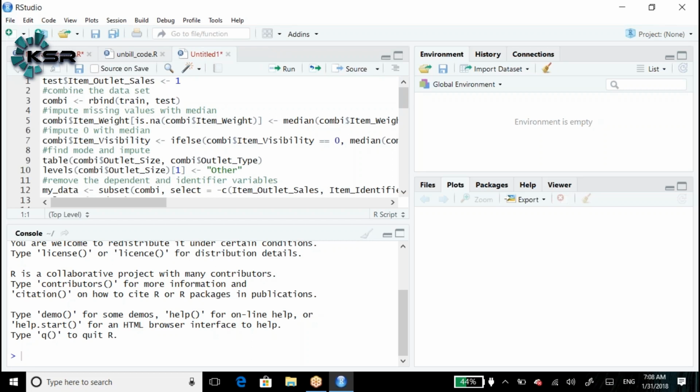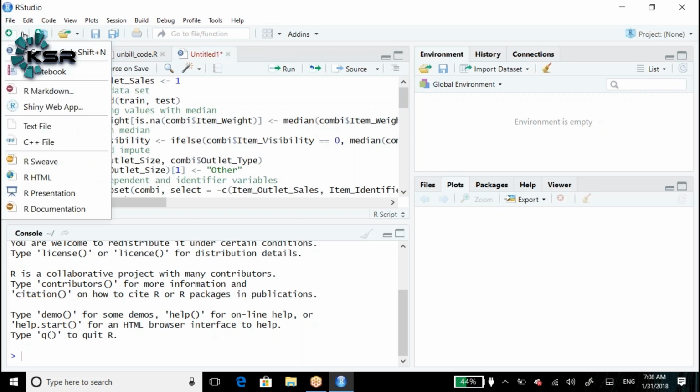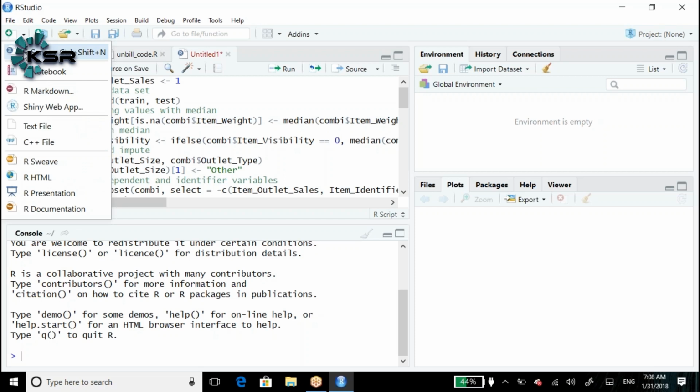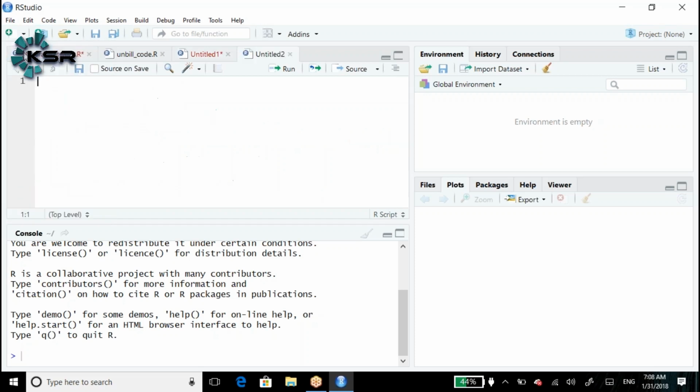Now today, if I want to create a new sheet or new editor, can everyone see the plus button? Click on the plus button, and you can see the R script. Now you can write it.